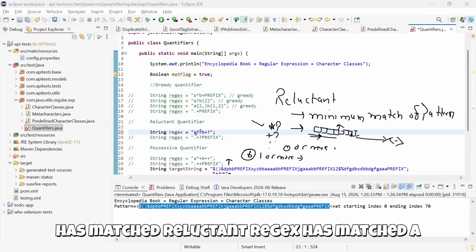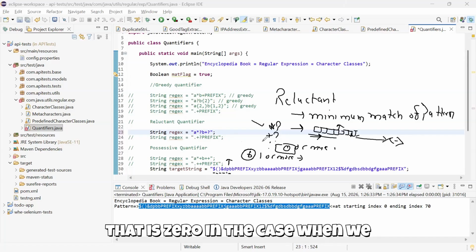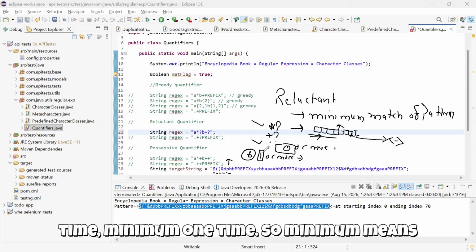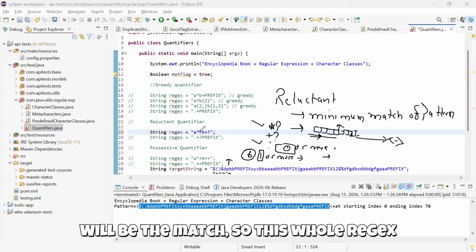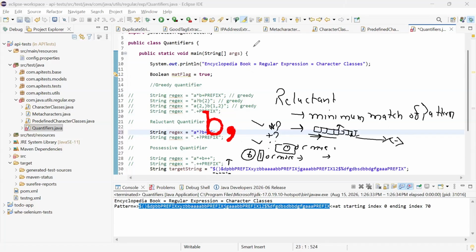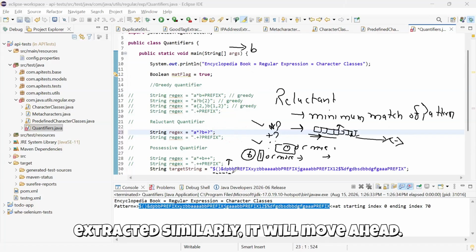So you see, the reluctant regex has matched. A star question mark means the minimum match you will find, that is zero in the case when we have encountered B here. Now B means one time, minimum one time. Reluctant will try to match the minimum, so B will be the match. This whole regex pattern will extract B out of it. So we will have one output, B. It will be extracted. Similarly, it will move ahead.